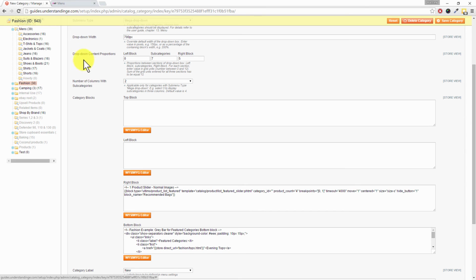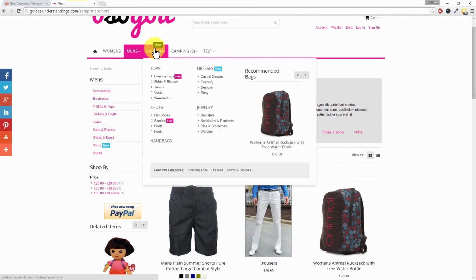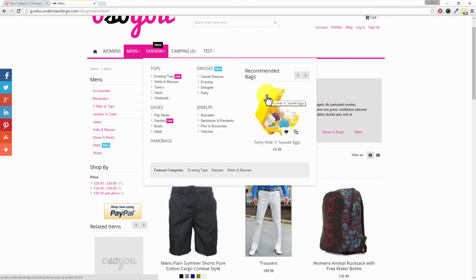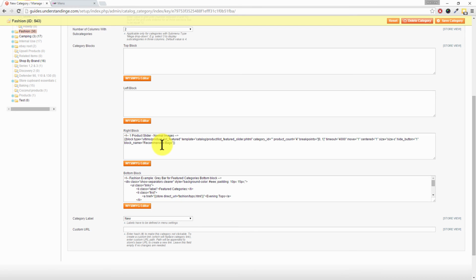So Dave, can you see here we've got drop-down content proportions? Yep. 0, 7, and 5. So if we go and look at our fashion category, 0, 7, and 5, that relates to the layout of what we've got for this category, and it is an Ultimo theme specific option. That's the Magic 12 grid, isn't it? Oh yeah, and then we've got our related products. There is the Magic 12 grid, Dave, that's the one.